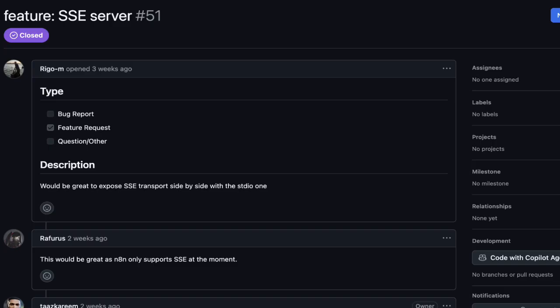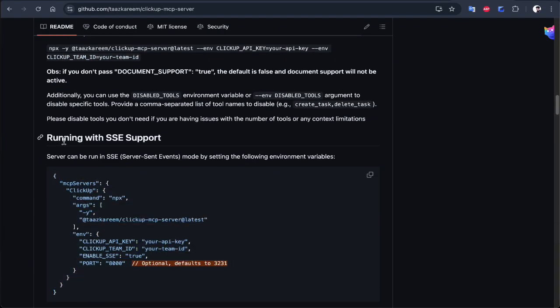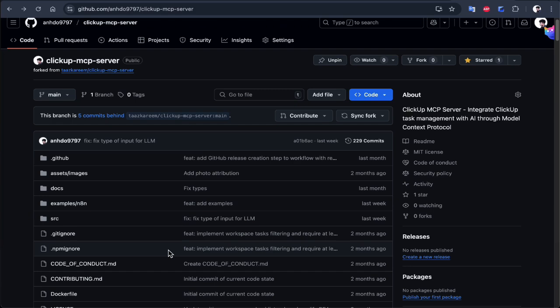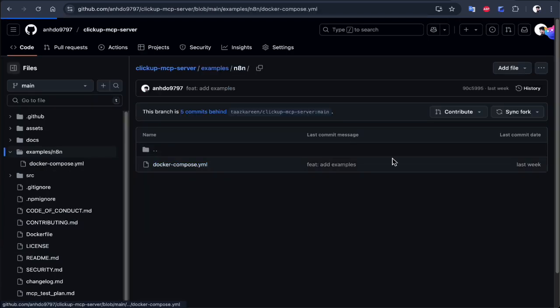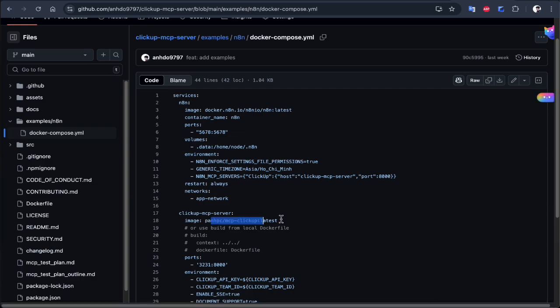However, it didn't support SSE, server-side events, connections out of the box. So, I decided to fork the project and add SSE support myself. I also created an example for connecting it with n8n for you to reference. Now, let's try running this file and see how it works.